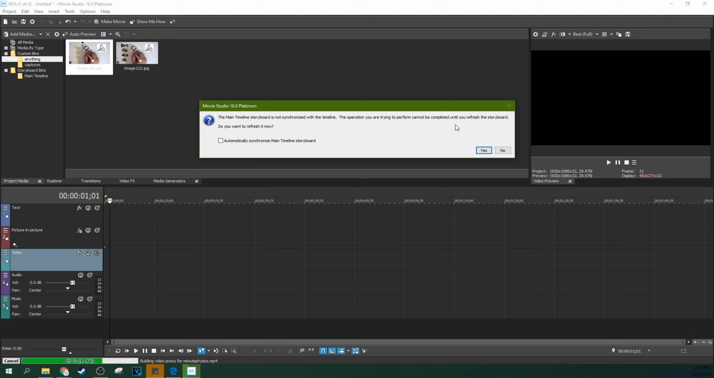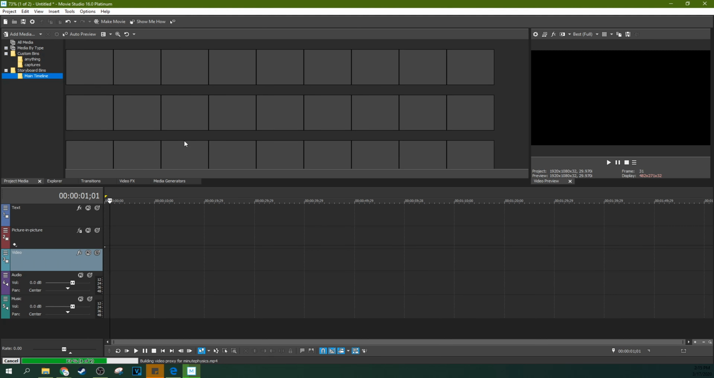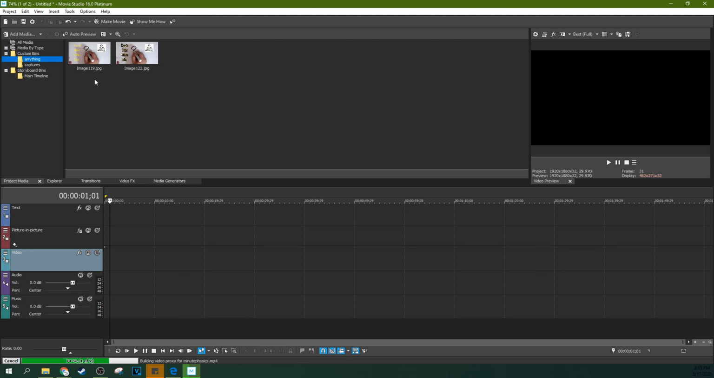The operation you're trying to perform cannot be completed until you refresh your storyboard. Do you want to refresh it now? I'm going to say yes. This will synchronize this to the timeline. I'm going to hit automatically synchronize main timeline to storyboard. Yes. So if that's not already done, you do want to hit yes to that option. So if you grab this image here and drag it to your main timeline, and look, it adds to the timeline.